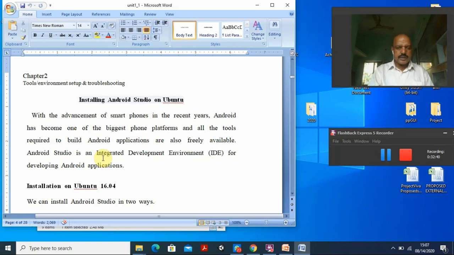Then, going for installing Android Studio on Ubuntu, before that you have to see that Ubuntu 18.0 is available on your system and you are logged in there. Is it clear? So that is the thing. With the advancement of smartphones in recent years, Android has become one of the biggest phone platforms, and all the tools required to build Android applications are also freely available. You are not paying a single penny for procuring or downloading all the things. All are open source and you can download them free of cost.